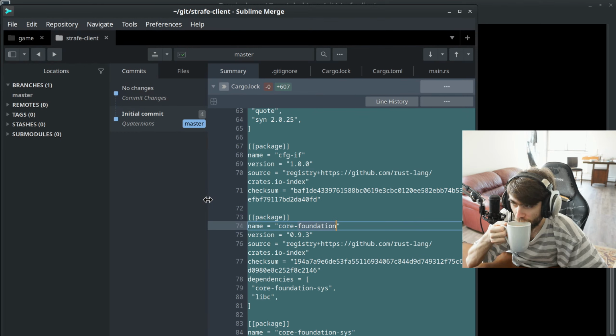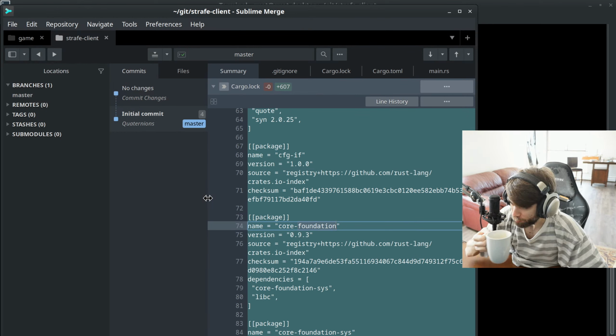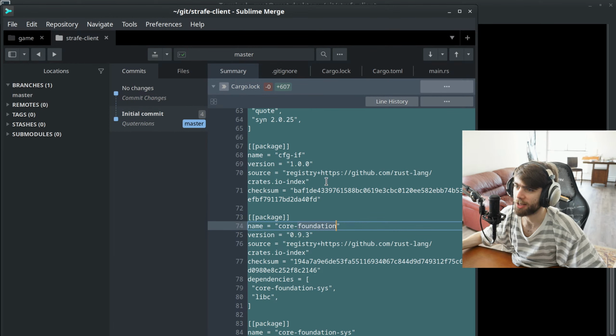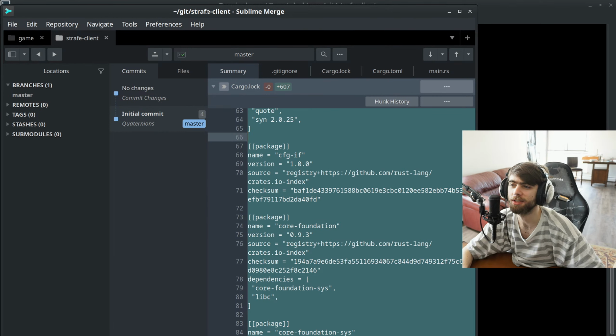So, StrafesNet Strafe client. It is the Strafe client. I was thinking like, is it the Strafes client or is it the StrafesNet client or is it the Strafe client?